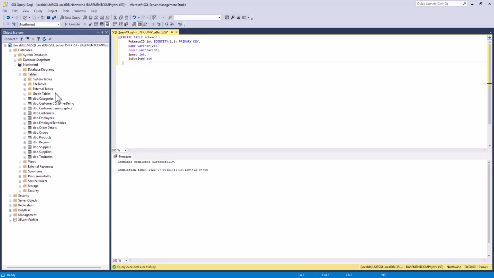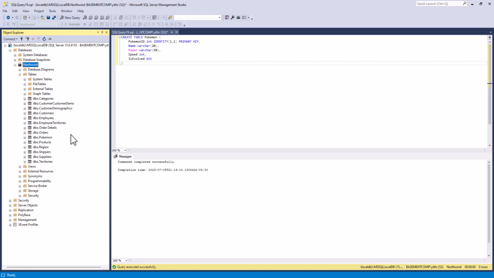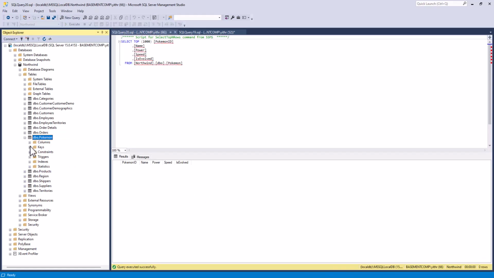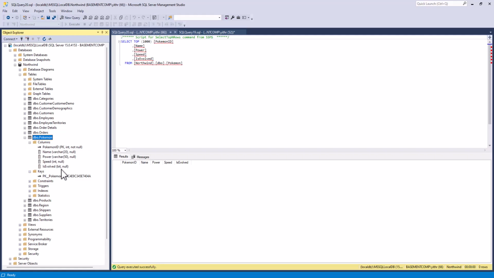Right, command successful. Now, you don't see it pop up immediately, so I'm going to go over to Northwind and refresh with the refresh button, and then go back into tables, and so therefore we should be able to see Pokemon. So remember, you do have to refresh the tables in order to see it after you create the table. If I right click on it, select top 1000 rows, notice it's got Pokemon ID, name, power, speed, is evolved, and if I go into the keys, I should see the primary key, PK, Pokemon, all right? So I can even look at the columns, and we should be able to see all the different columns, varchar 20, varchar 50, speed, is evolved, bit, and primary key int not null, which is pretty cool.